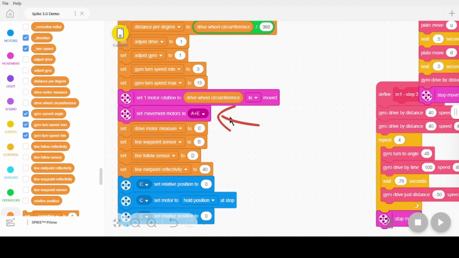If you know from the demo disclaimer that should have been in the beginning of this document, we set the drive motors to the left motor to A and the right motor to E. If you have a different setting, you have to go change this to set your motors. Okay, but this is where we would set the motor movement, so that's how the system knows which are the left and right motors.